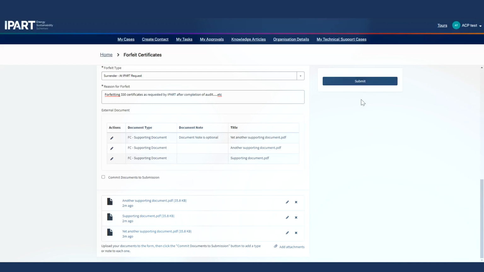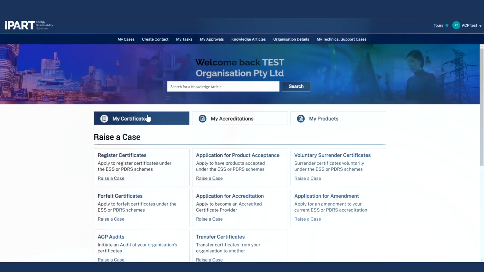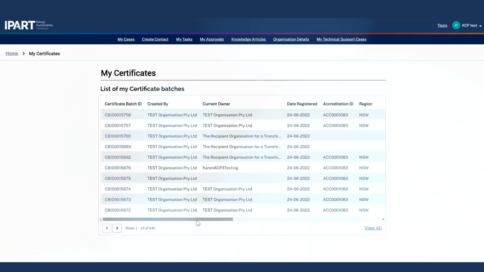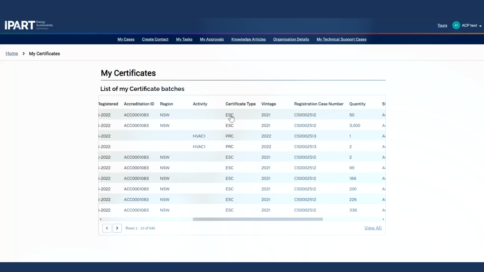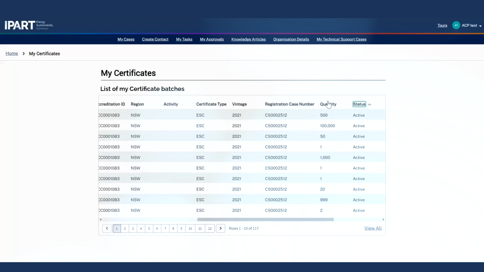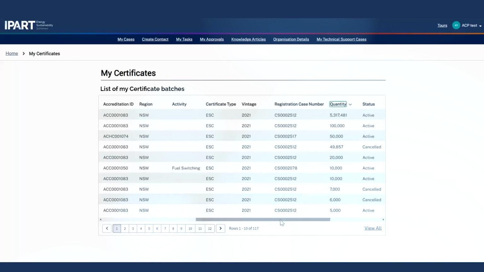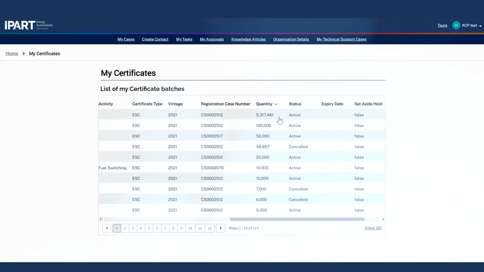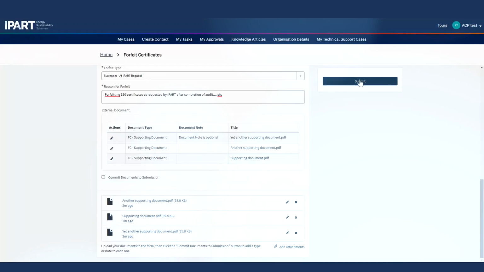But hang on. Before I do this, let's take a look at my existing certificate batches. For this example, I'm going to right-click on Certificate Type and Show Matching. I will also do this on the vintage and sort by the largest quantity first. Because the quantity in my certificate batch does not always match the quantity I want to forfeit, this means a batch will be created and split from this original batch. Let's go back to the case and submit.